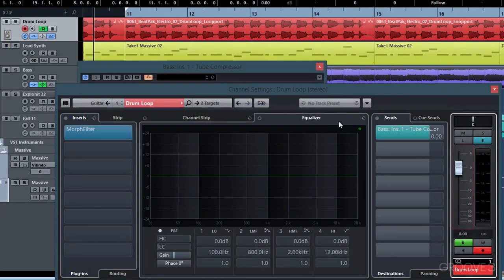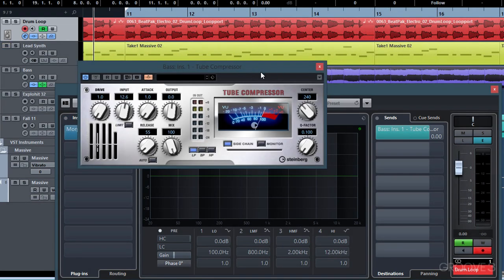Okay, so now we'll go ahead and bring up the fader for our drum loop track so that we can hear it in the mix, and then we'll play it back and see what kind of effect it's had on our bass track.